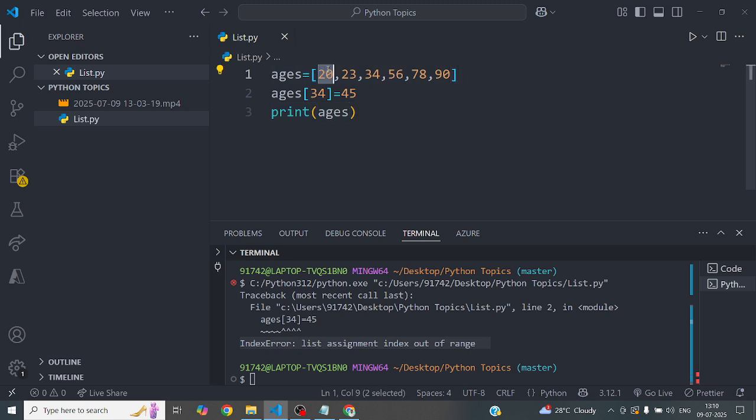If this is the 0th index, this is first, this is second, this is third, this is fourth, this is fifth. Actually there are six elements: 1, 2, 3, 4, 5, 6. But the index will end at the fifth position. Why? Because the starting index is 0. If there are n elements, then the index would be 0 to n minus 1.